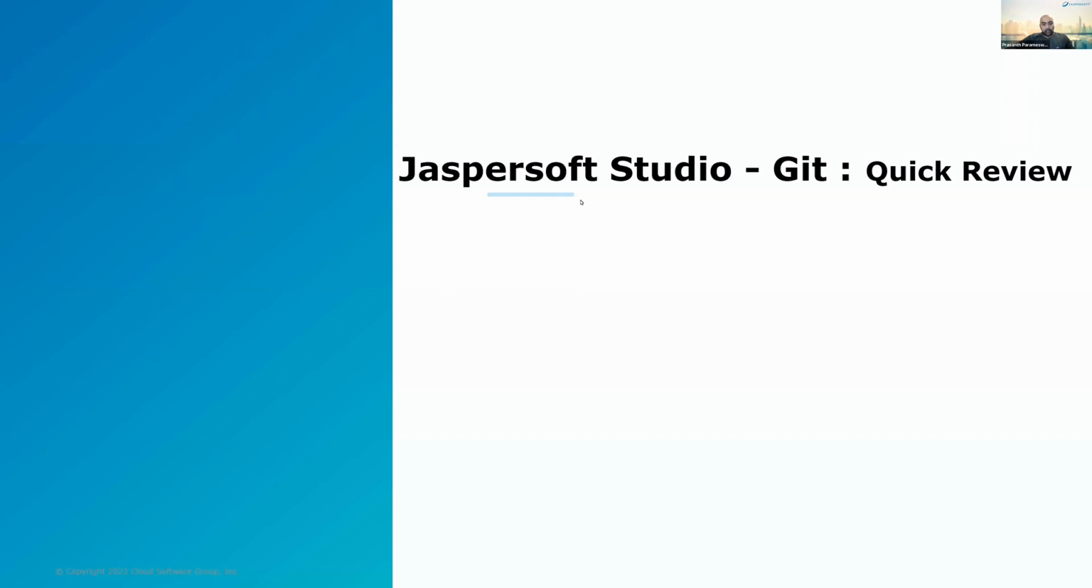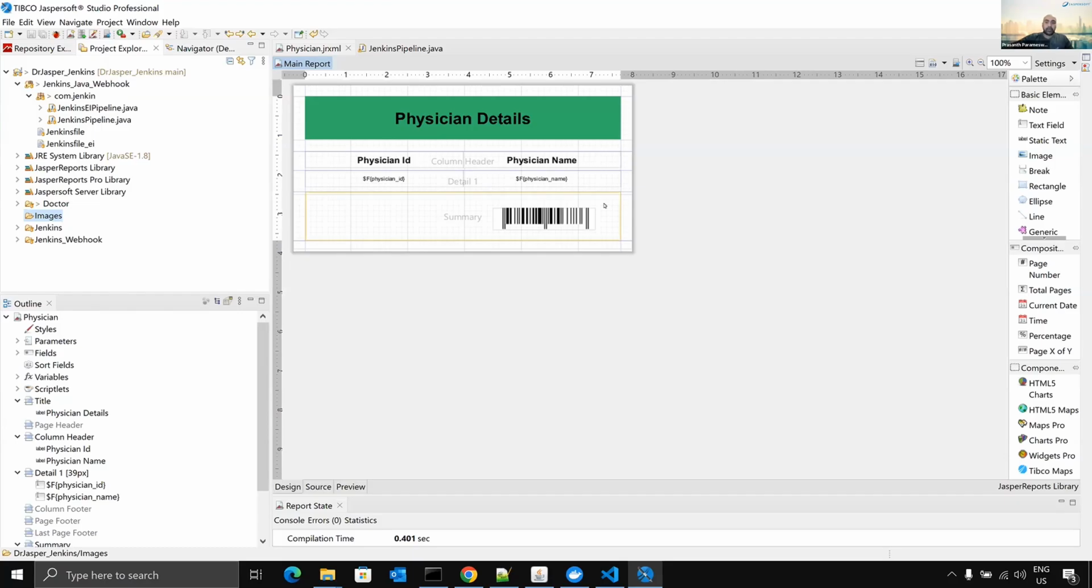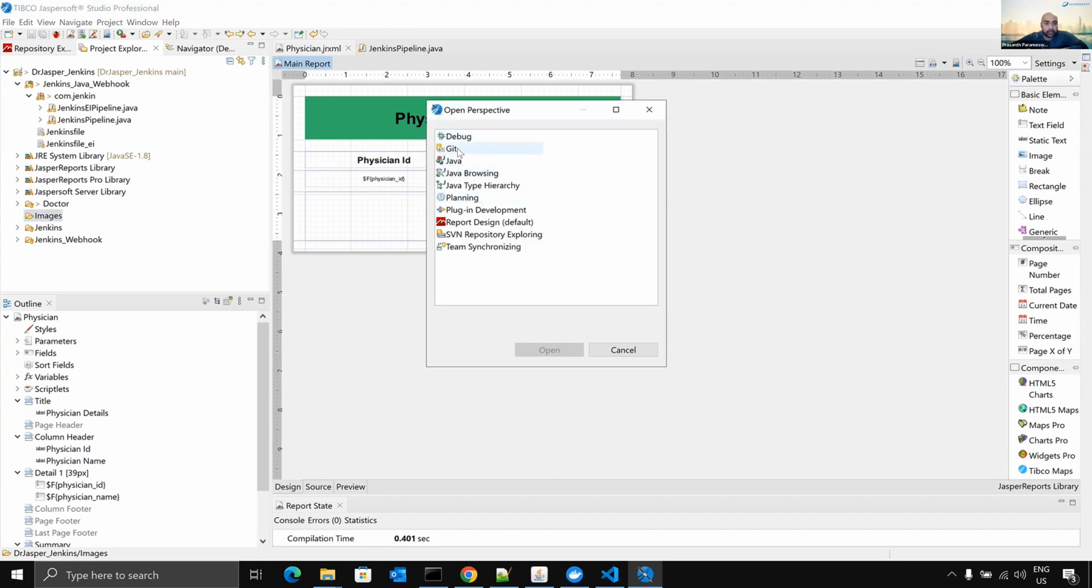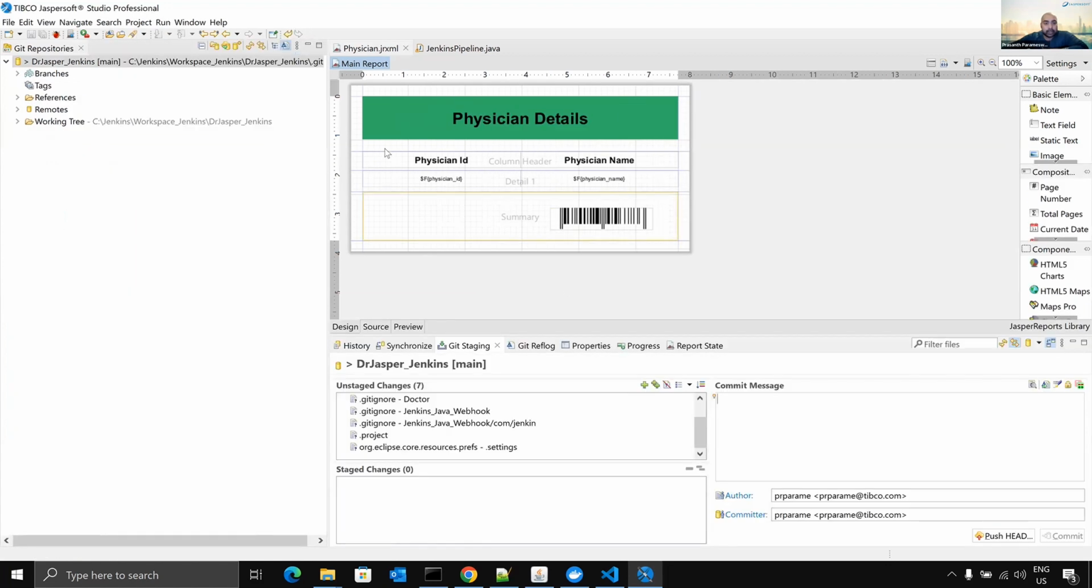So coming to the Jaspersoft Studio Git quick review. I know that probably all of you have gone through the video which we did last time. If not, this is that Git. If you go to Windows, then Perspective, you should see all the perspectives which are available inside Jaspersoft. You can go and select Git. So here you should see your branches. I have already cloned one of the repositories here.